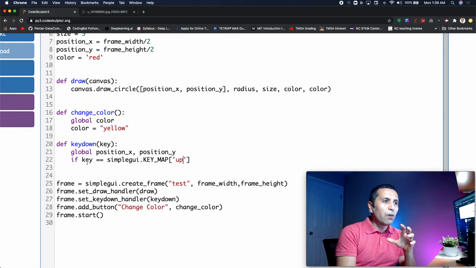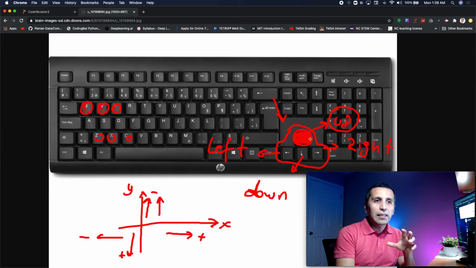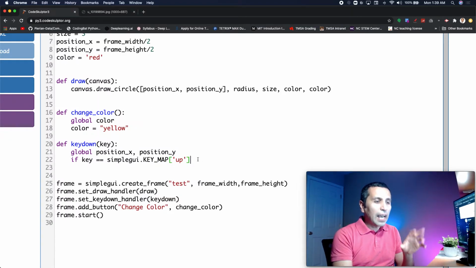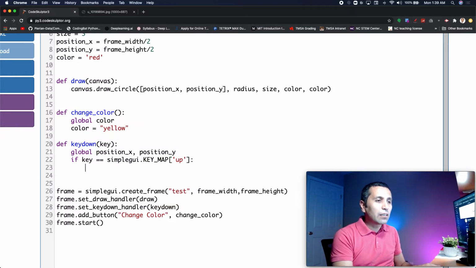So what is going on now? If that key that we specified over here from the SimpleGUI key map is up, because that function key map is going to find the index of that particular key. So if that is the case, what is going to be changed? The position Y is going to be changed. I will say position Y is equal to position Y minus 5.